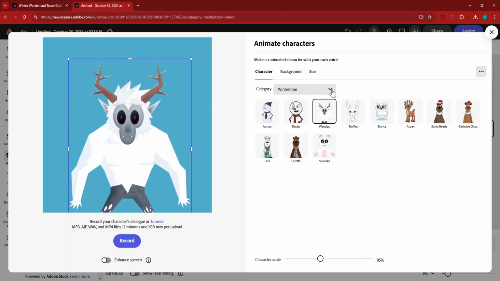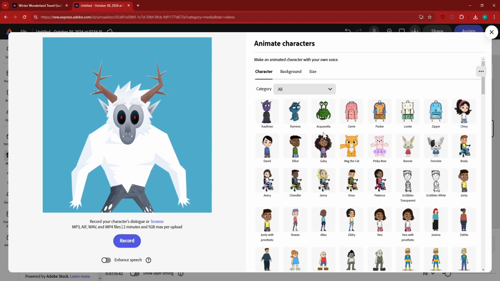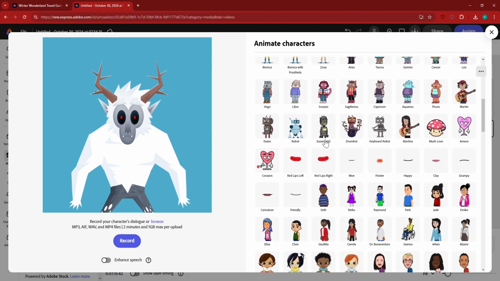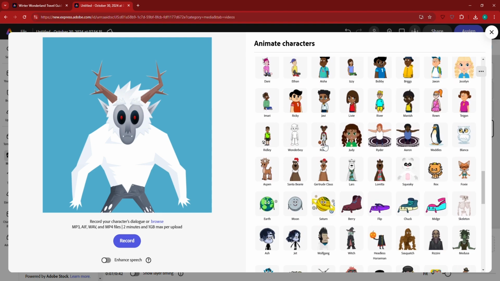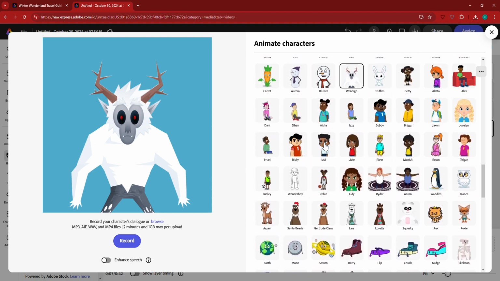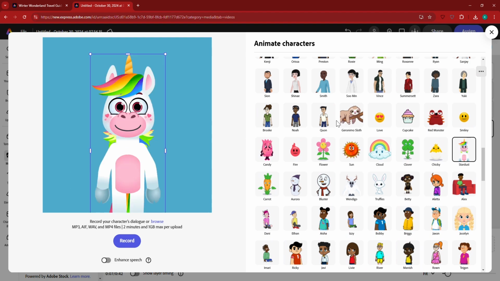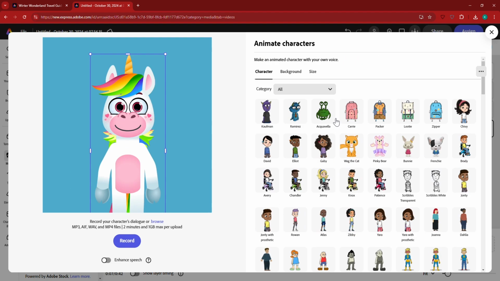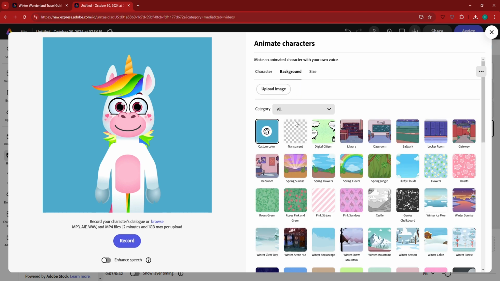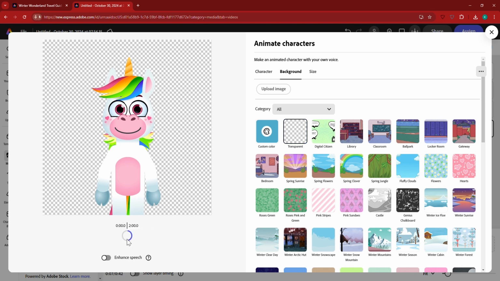Once I am in here, I am going to change the category to All so you can see how many characters you can choose from. There are hundreds of different characters, and they're always adding more. So pick one that's going to work really well for your travel guide. I'm going to go with Stardust because that is the official Adobe Express mascot. I'm going to scroll back up to the top, click on background, change it to transparent so I can see that AI image behind me, and then click record.